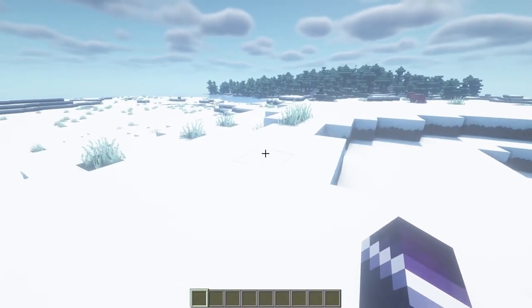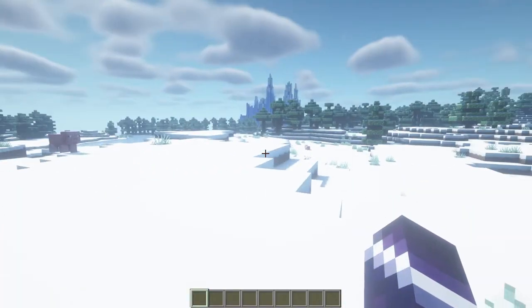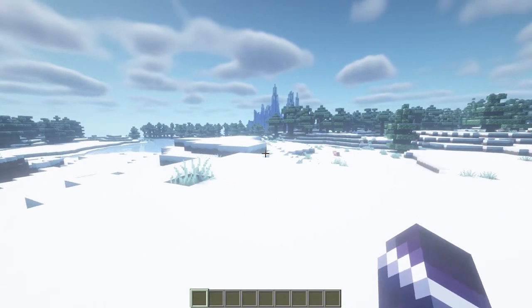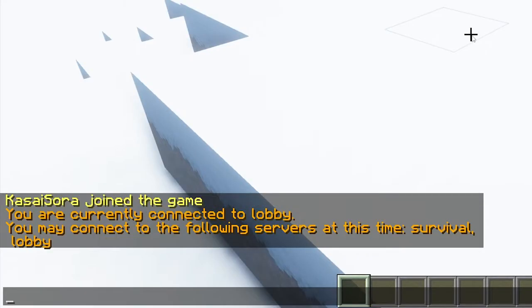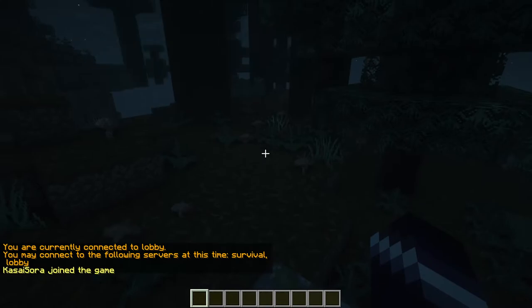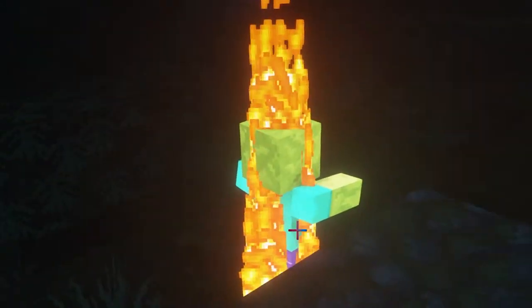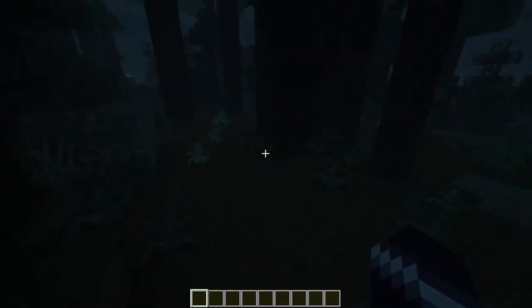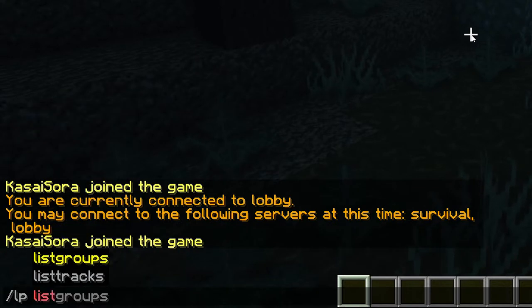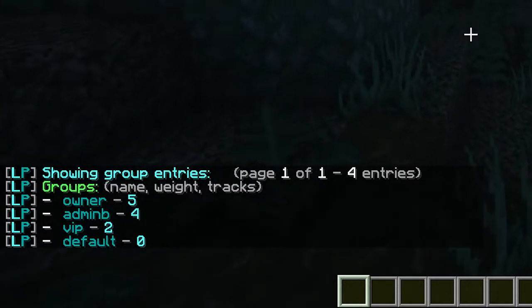Now let's see if the MySQL server actually works. We're now inside of the lobby server, let's see if the survival server also has these same groups. Let's do /server, then we're going to survival, just click on it. There we go. Hi there. Okay, inside the survival server, there's immediately a zombie spawning right next to us, so that's a great start. But let's do /lp list groups, and like you can see, it's working.